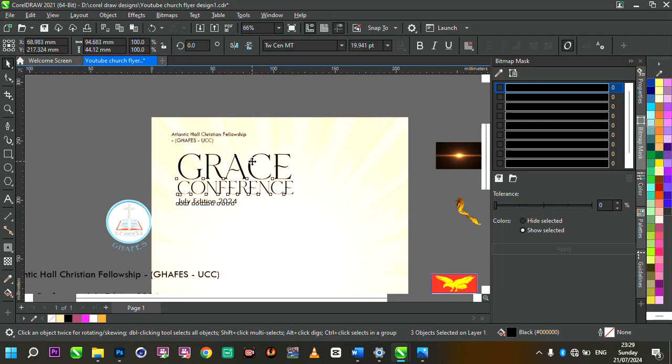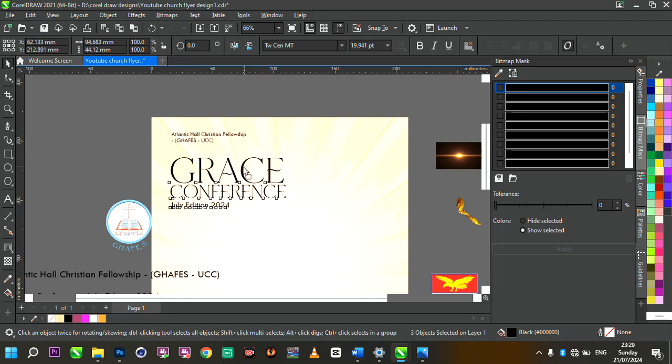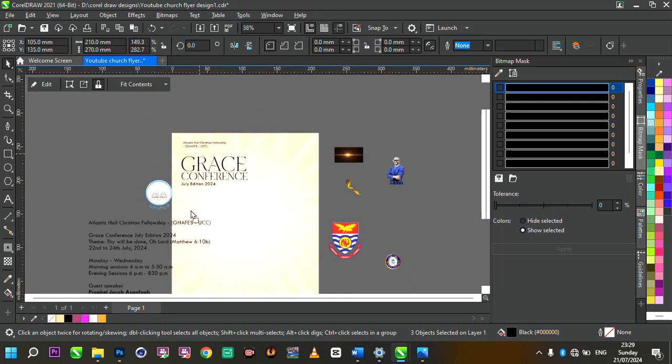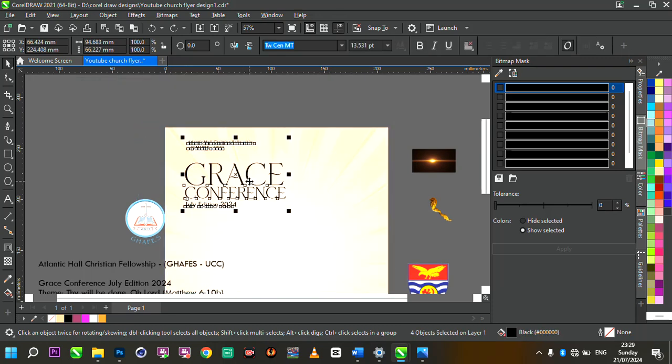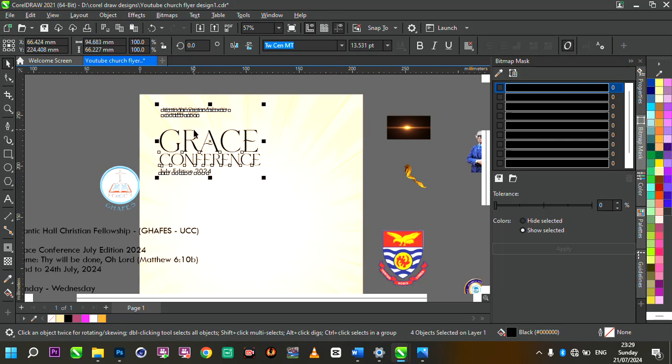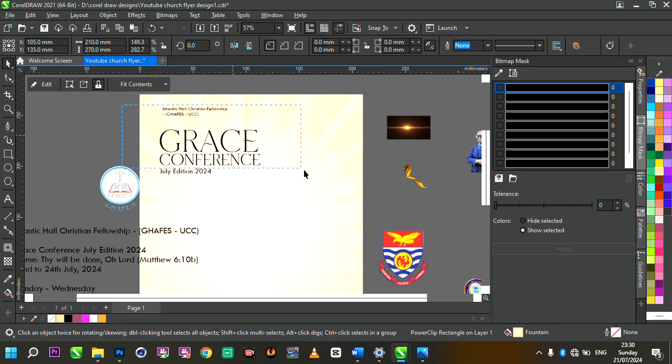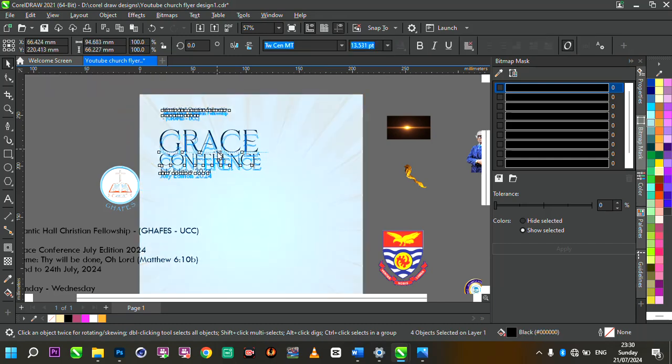Okay, position it a bit below this. Sorry, select all this and move it a bit to the right. We don't want to have it so close to the borderline.